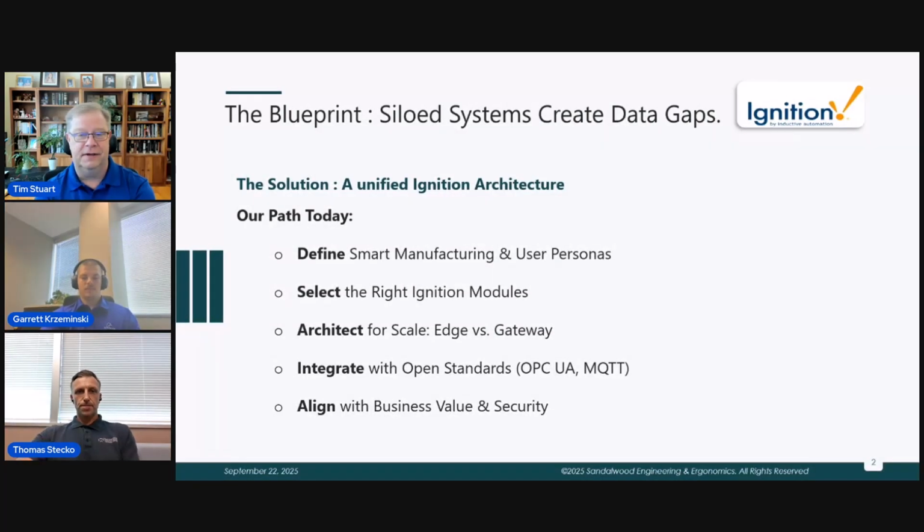I like to say that we try to begin with the end in mind, right? We don't want to just jump in and start architecting a solution right away. We have to really understand what the environment is, what the customer is trying to achieve, and define what that process looks like, right?